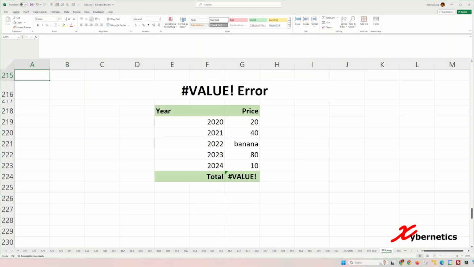Next on my list is the value error, which occurs when there's something wrong with the cell you are referencing. The error is a general error and it sometimes can be hard to find the root cause of it. For my example, it's pretty straightforward.